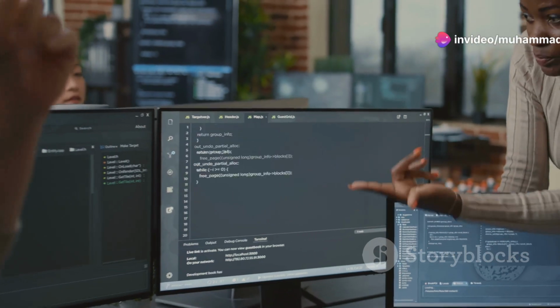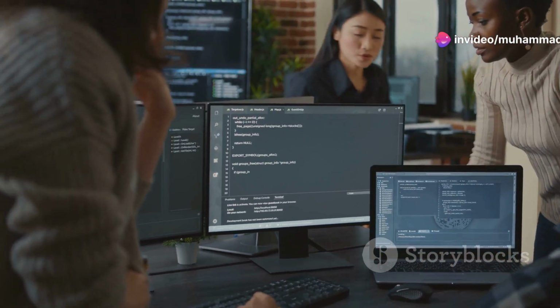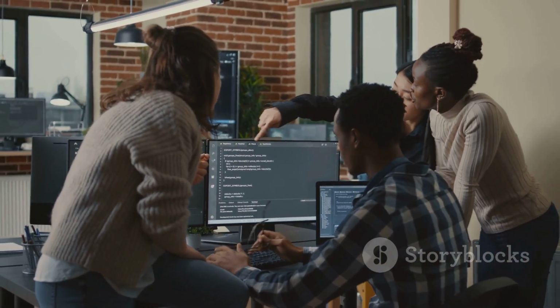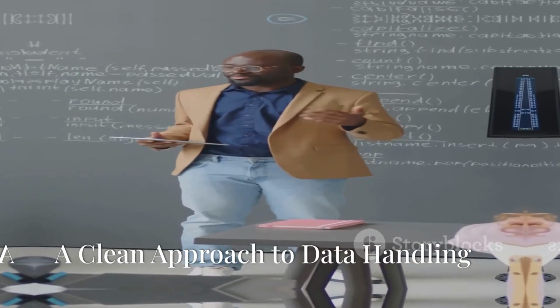Using lifecycle-aware components like LiveData and ViewModel ensures that your app behaves correctly throughout its entire lifecycle, improving its stability and reliability.